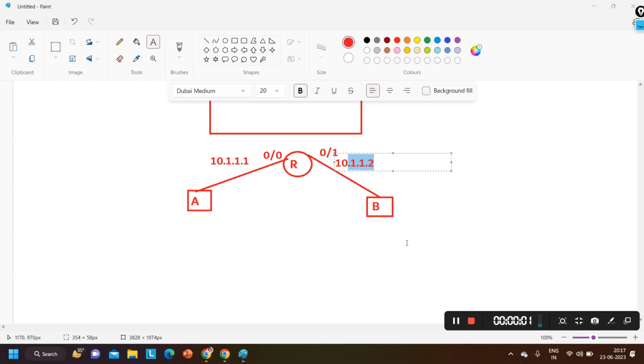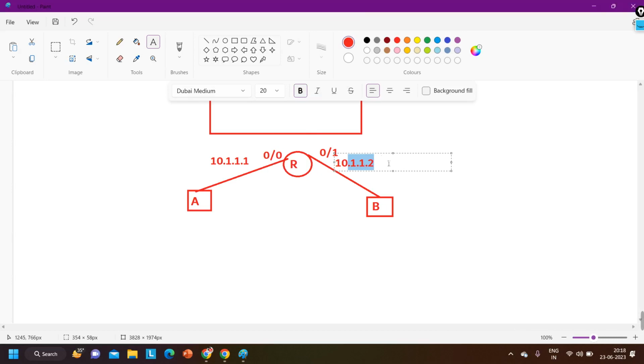The address is overlapping with FastEthernet 0/0. This will give you an error like this. Here we cannot configure an IP address from the same subnet. We have to configure a different subnet over here. Let's say the IP address is 20.1.1.1.